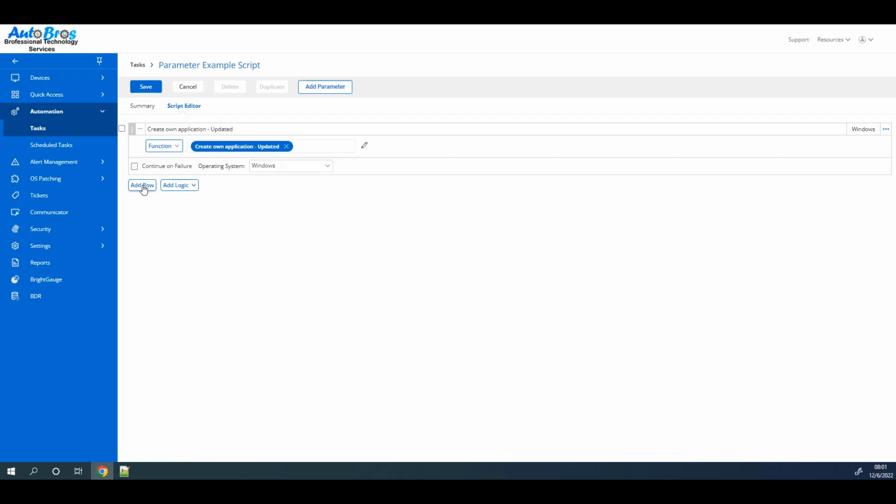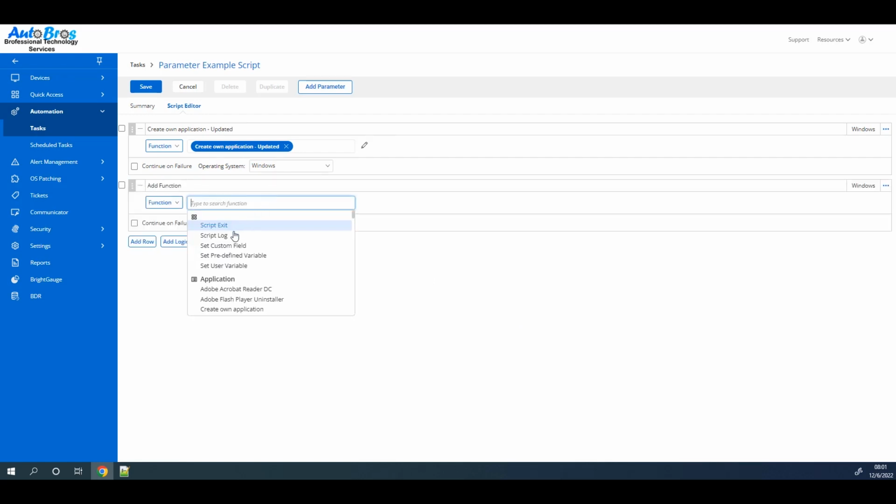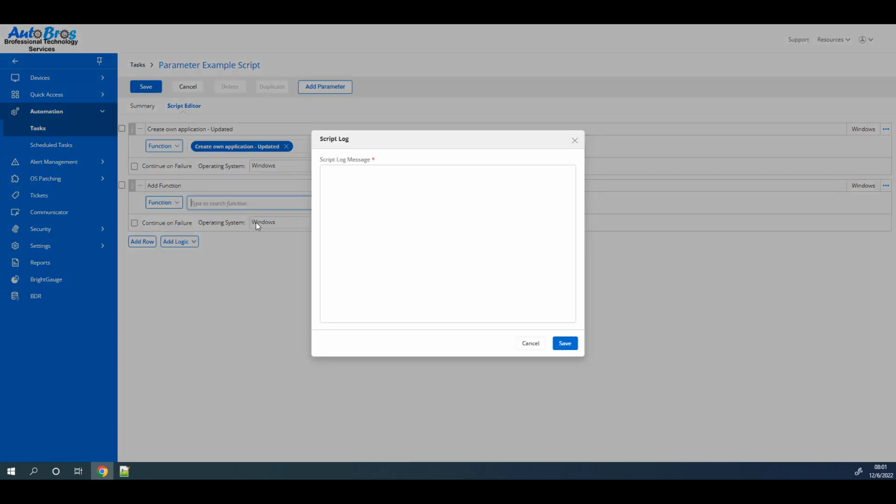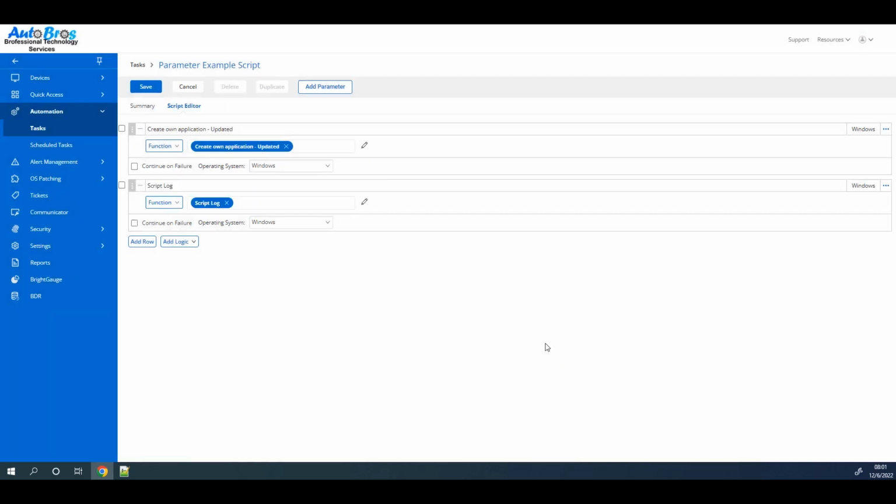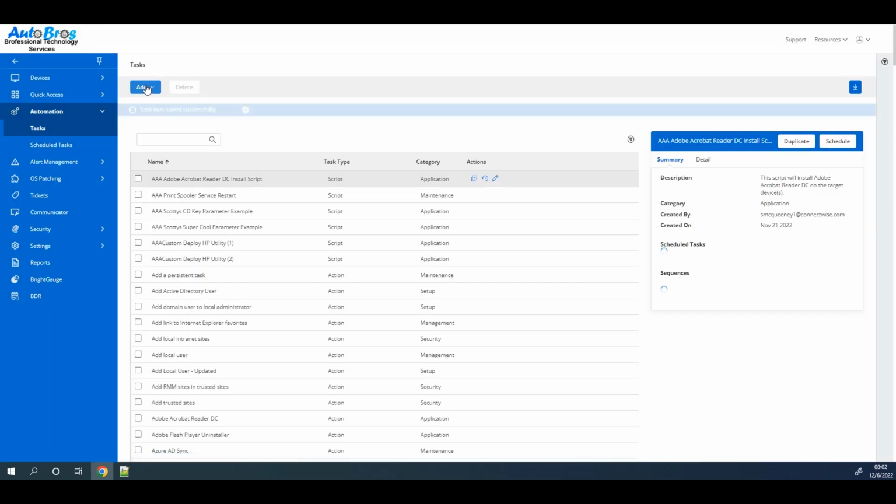I click Add Row. I click in the Search function box and select Script Log. In the Script Log message field, I type, "This is the software key that was provided by the technician at the time the script was scheduled. @software_key@." I click Save to save this function. I click Save in the upper left to save the script.